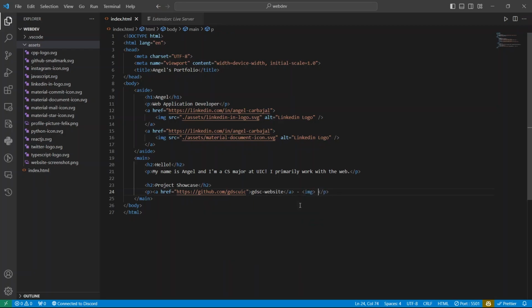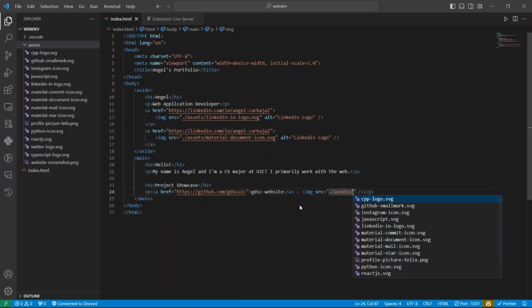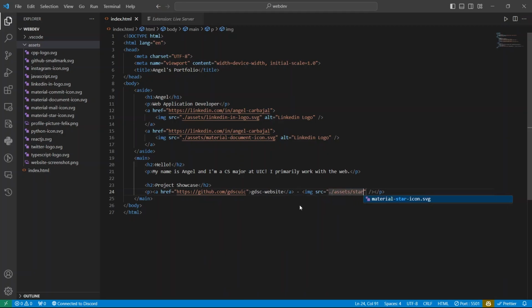So let's add the icon for the star. The source of this is in our current folder, in the assets folder, and it's called material-star-icon.svg. And we'll give it an alt, alt star icon. My bad. And we'll say that there's 32 stars.